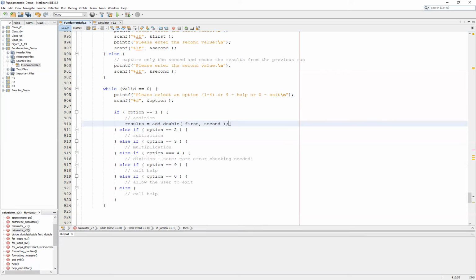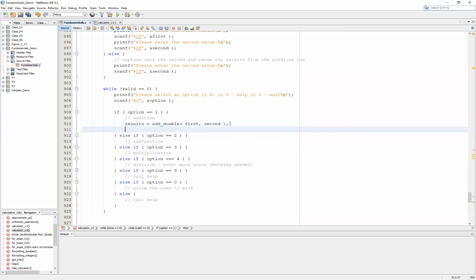Likewise, you can also go ahead and print out the output of this operation. So we could have something like printf, and the %.4f, we're going to go to 4 decimal places, plus %.4f is equal to %.4f, followed by a new line, and then we simply specify the first, the second, and then the results.